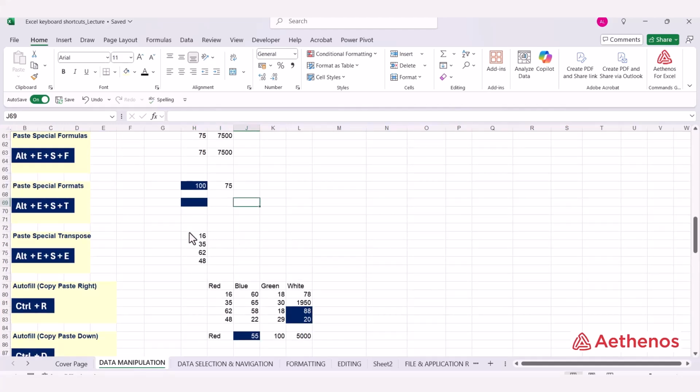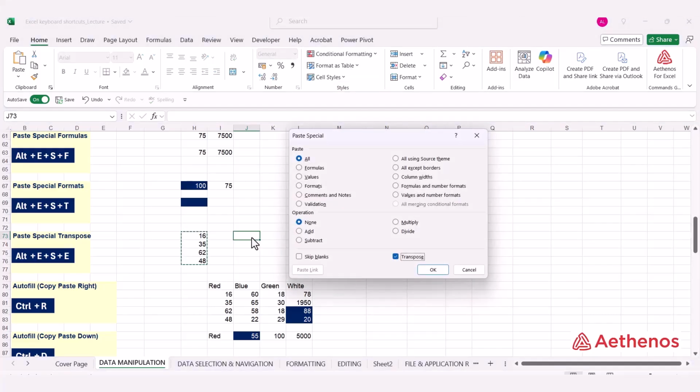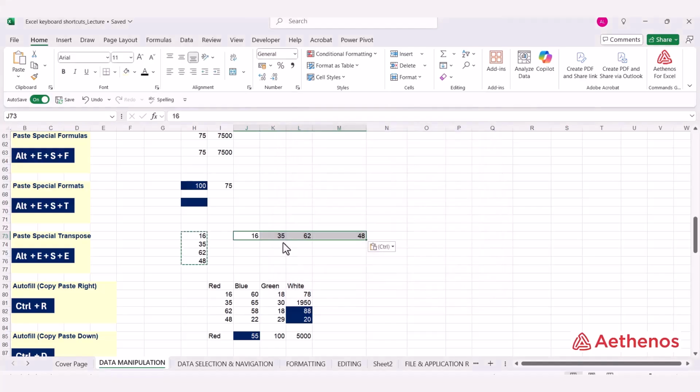Then we've got transpose as well. So if you copy like this, Control C, and I want to transpose here, Alt S and E, and enter. I got this transpose from vertical to horizontal.